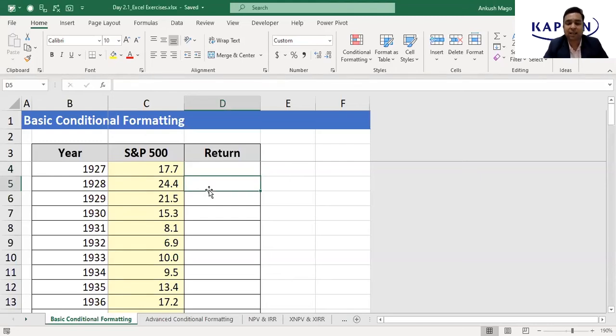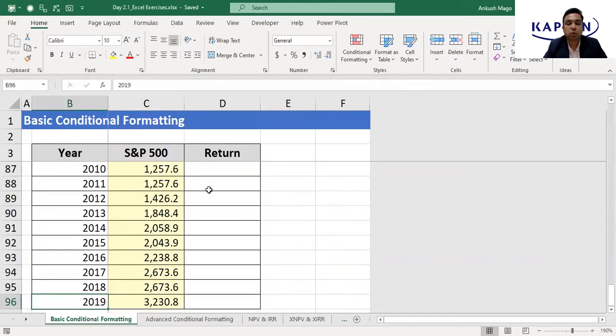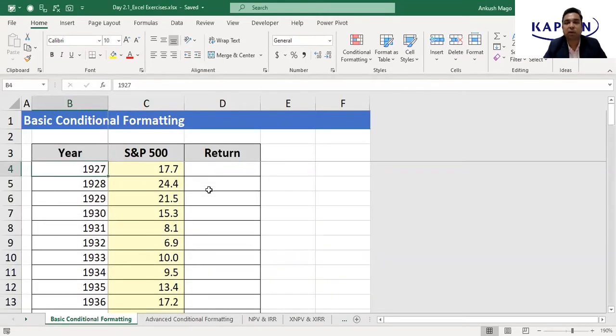It's a very basic exercise. I'm sure a lot of you are already aware of it, where what I'm doing is using basic conditional formatting. So I have this data here from 1927 to 2019, the yearly closing levels of the S&P 500 index, right?